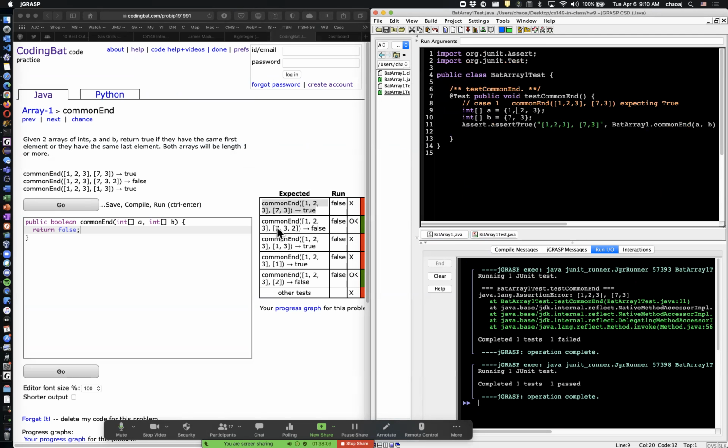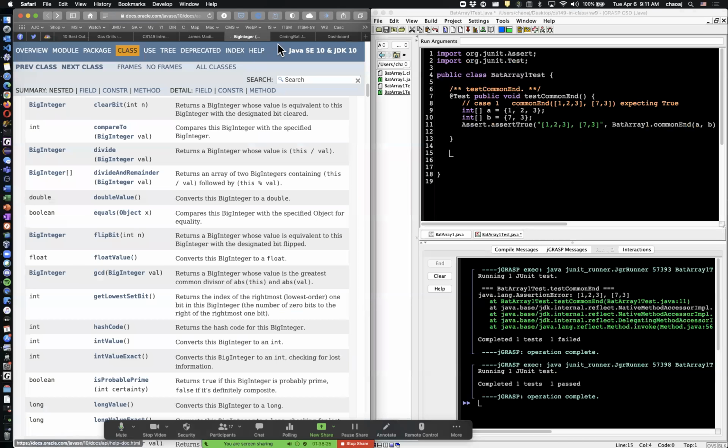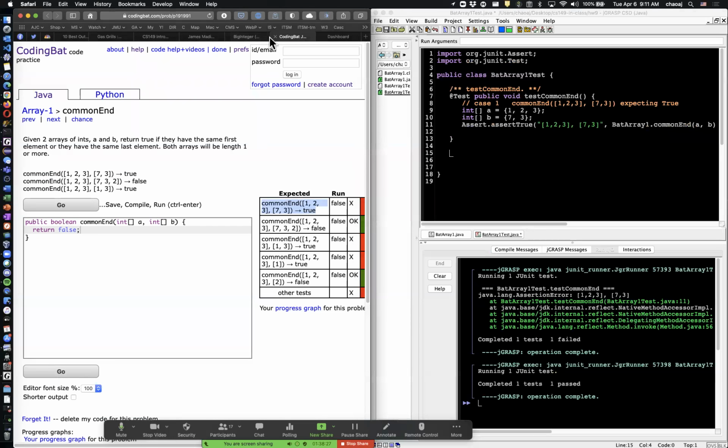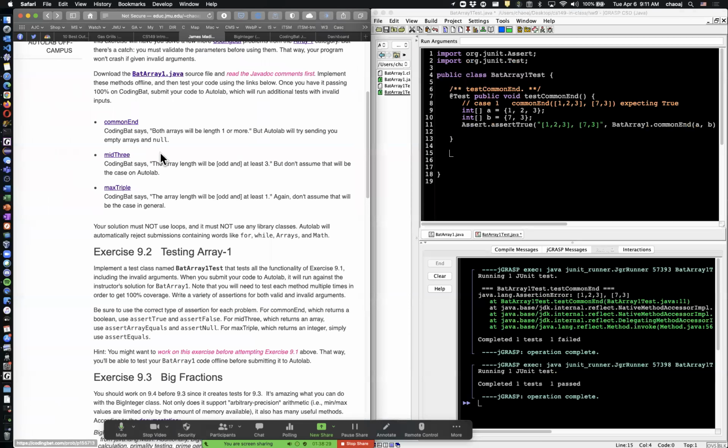Then you're going to want to finish out some tests here. Really, you should finish out copying the other tests here with 1, 2, 7, 3, 2, 1, 2, 3, 7, 3, 2, 1, 2, 3, 1, 3, and you can do a couple of different ones in the common end, add in several more tests in there. Then you're going to want to set up the other tests that you have in here. So we're going to want to come into here and do a second test for the second method, mid 3. So we're going to want to add test.